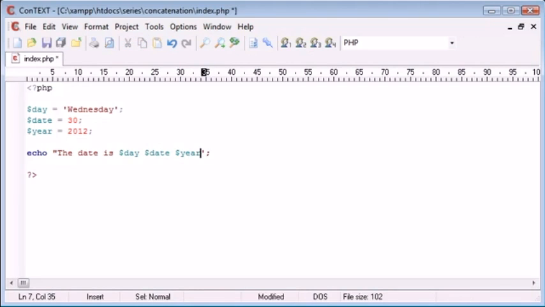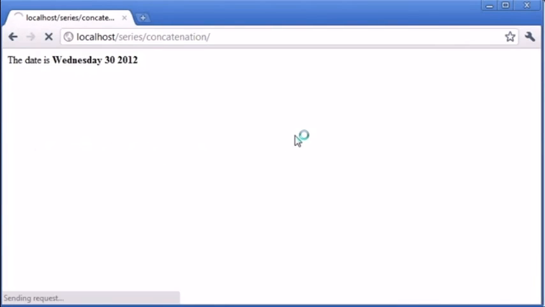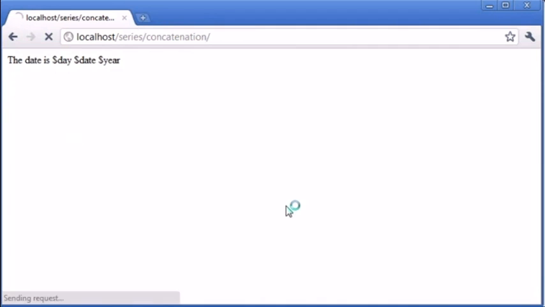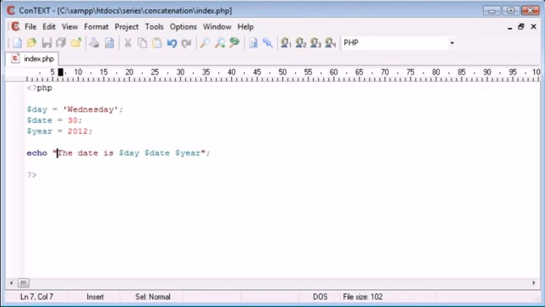In actual fact, if we had single quotation marks, you can see what happens. You can see that it's literally outputted the $day, the $date, the $year, when in actual fact we want it to reference these three variables here. So all we do is change these to double quotation marks, and you'll see that that magically updates itself and puts the variables in there for you. So it's totally personal preference.